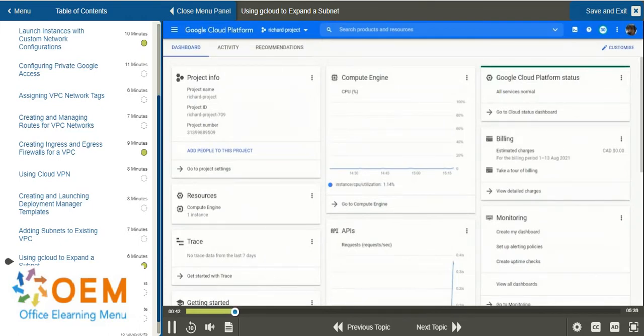So in our demonstration, we're going to create a subnet that uses a /24, which gives us 256 IPs, of which 252 are usable. Once we create that subnet, we'll expand the IP range of a /24 into a /20. So we'll go from 252 usable IP addresses to 4,092 usable IP addresses.